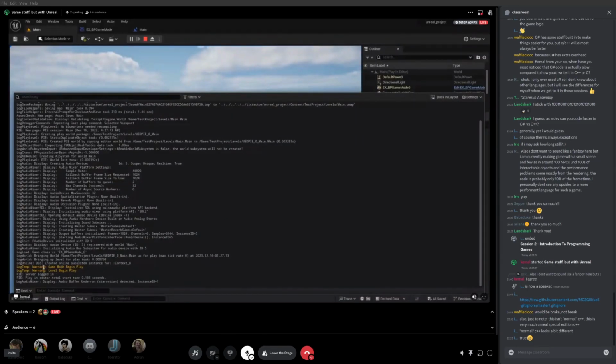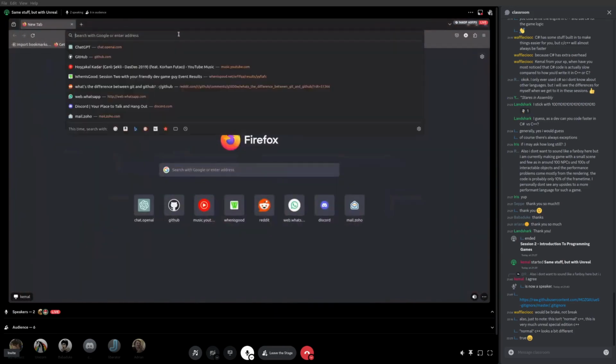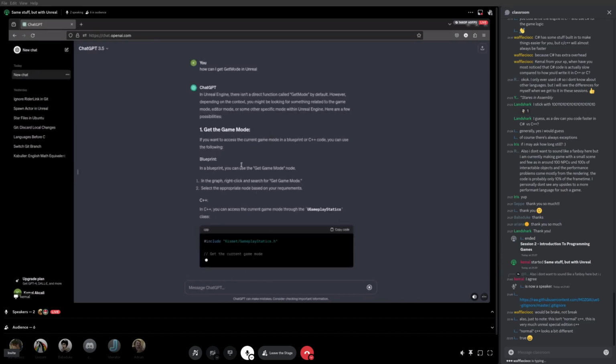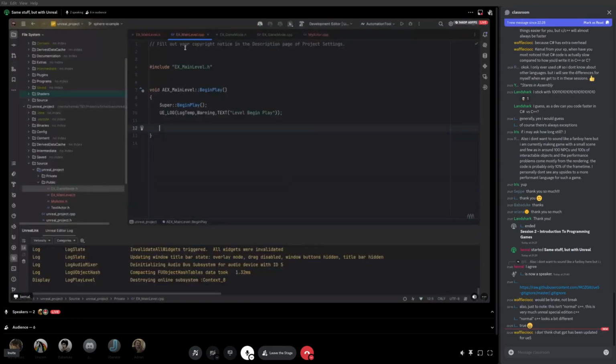Okay, so as you can see, the game mode starts, I mean, begin play code first, and then the level begin play code. This is kind of important because let's say in our level's begin play, we can reach the game mode because we know it's instantiated. So let's ask ChatGPT how can we get the game mode? How can I get game mode in Unreal? Game mode base, yeah. Hmm, hmm. Okay, let's do this. Oops.